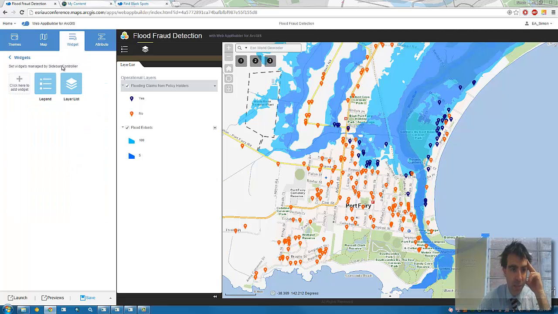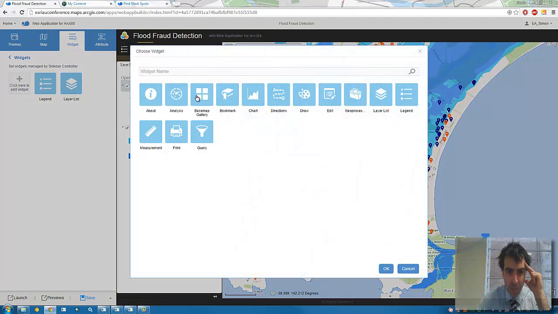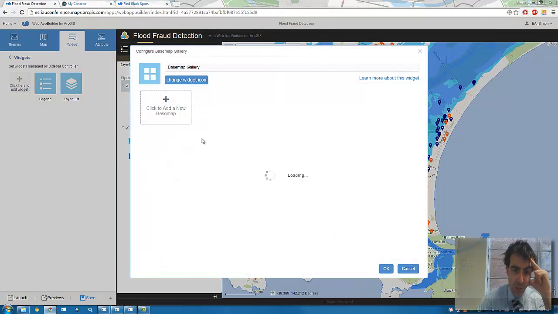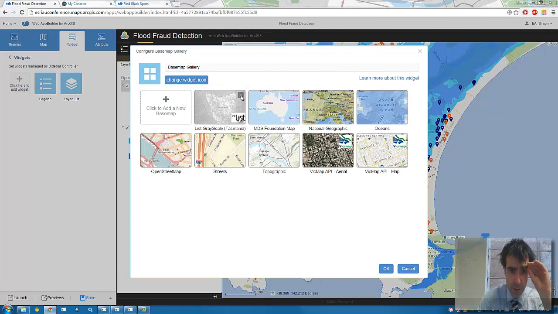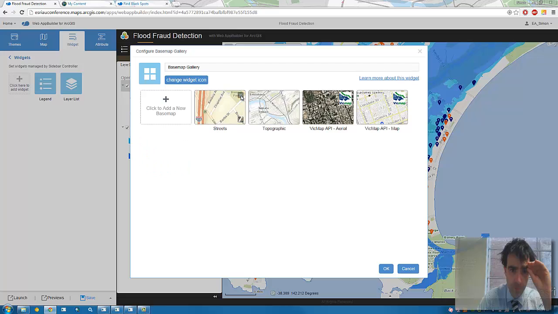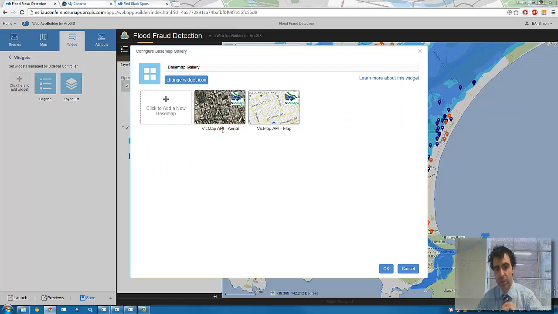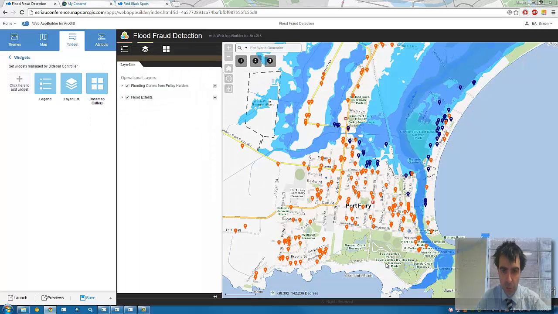Now, I want to add in some additional widgets. I want a base map gallery. So part of the requirements are, look, we love the Esri base maps, but for this particular organization, we don't actually want them. We only want the user to toggle between the Vic map aerials and the Vic map traditional map, because that's what our organization uses. Custom base maps, not a problem.